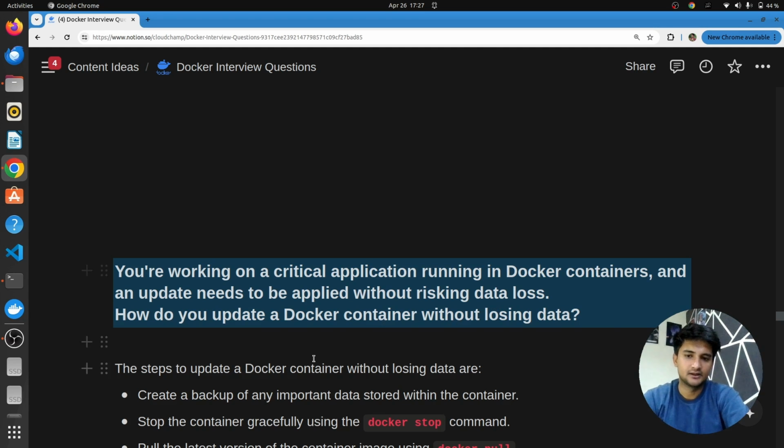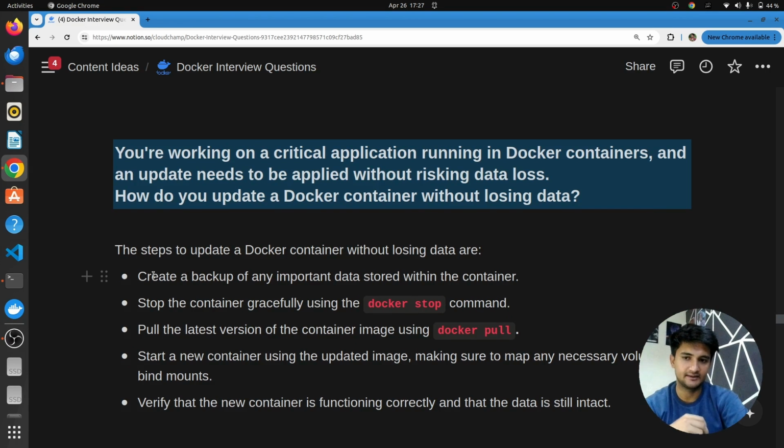So the steps are, first take the backup of whatever is there inside the container. Once you have the backup, then stop the container, pull the new image or the new update of the container, and then run it. So here are the steps. Create the backup, stop the container using the docker stop command, pull the latest version using docker pull, start the new container with the updated image and make sure everything is working fine. Then you can map the volume of the backup that you have taken, and verify that everything is working fine with the data inside the container. So this is how you can update without any data loss.